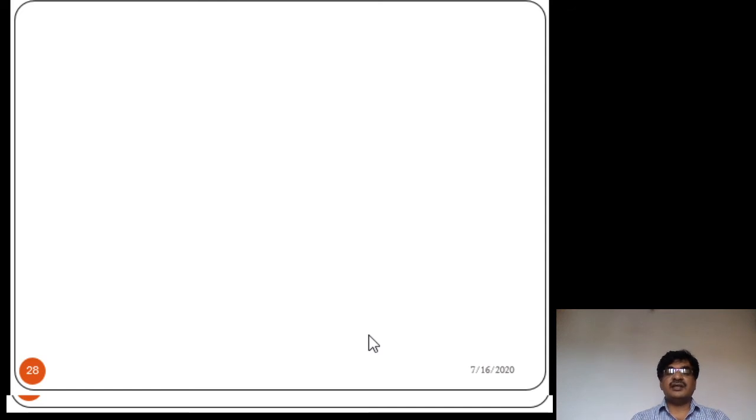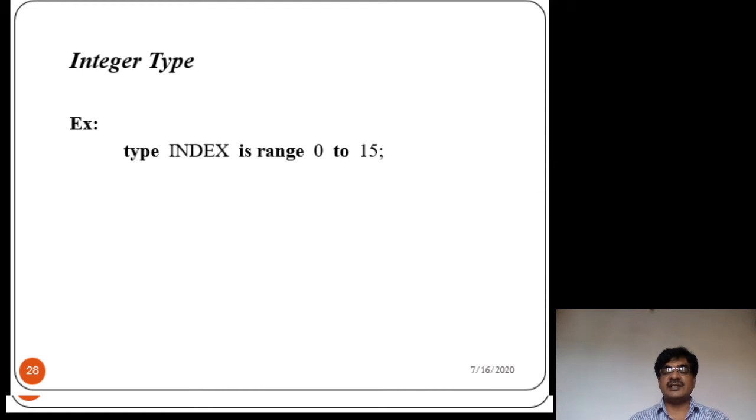Then coming to another data type, that is the integer type. In the integer type, the values may be within a specified range. How can the user define it? You can see through the syntax: type index is range 0 to 15.